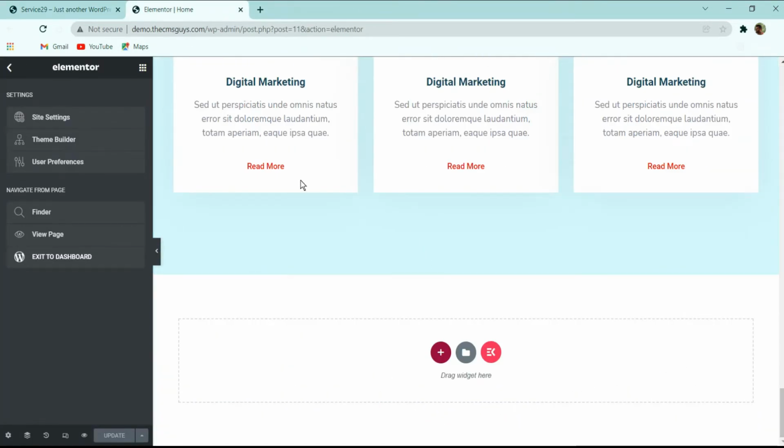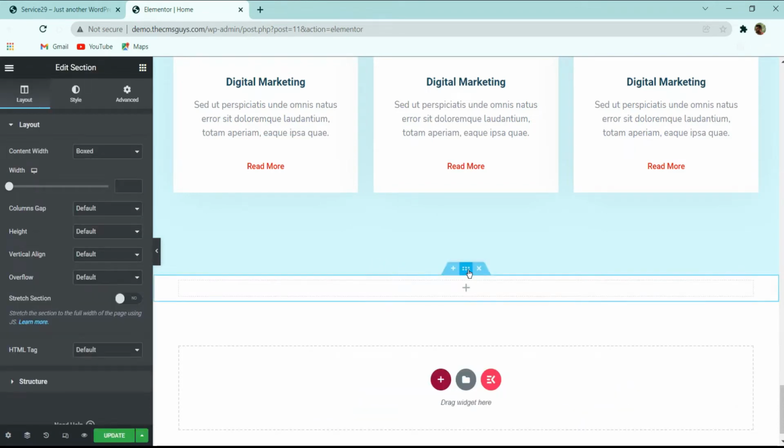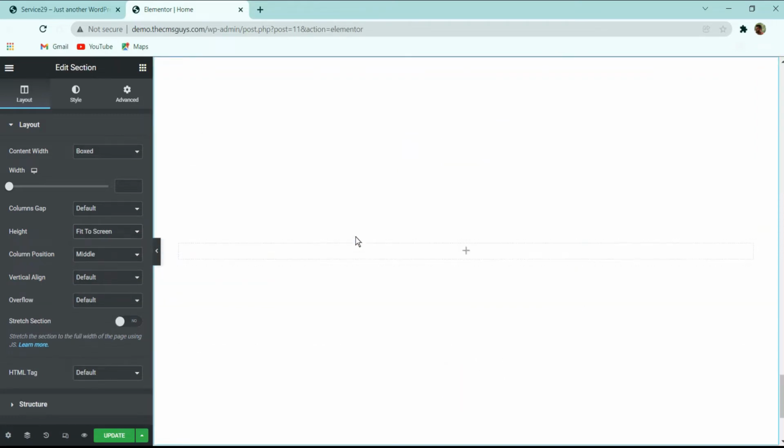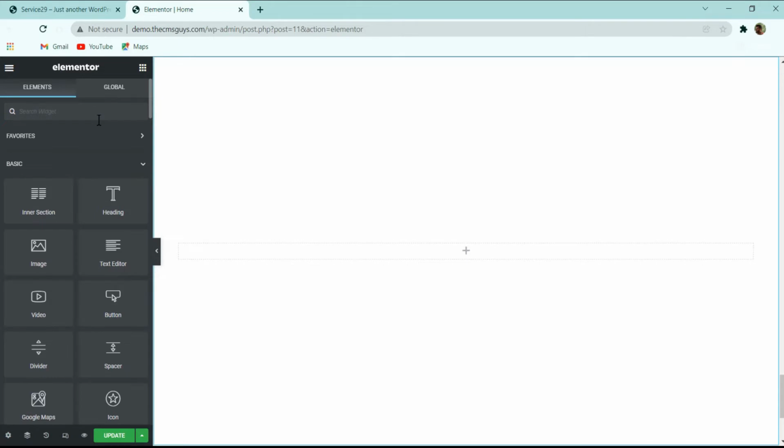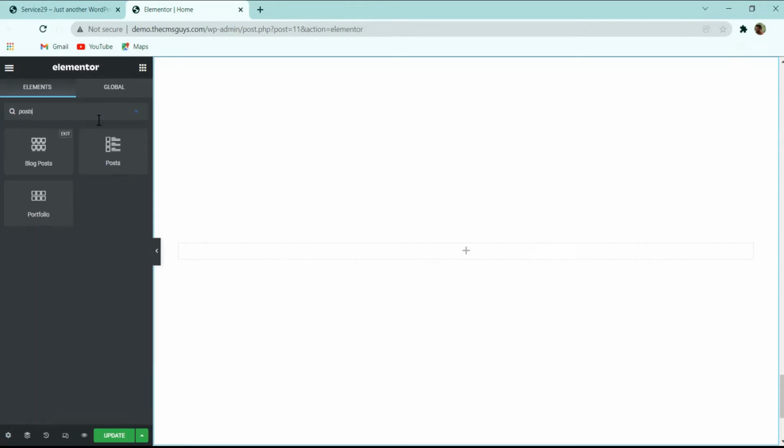So let's go, and here I will click on this plus icon and take a single section. Let me make the height fit to screen so that it will be visible properly. Now let's go to the widget section, and if you search for post, you will get a lot of options like blog post by ElementsKit and a normal post also.